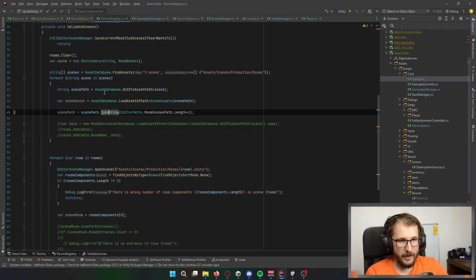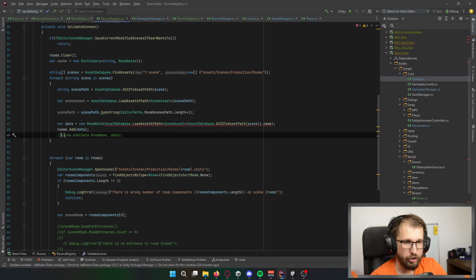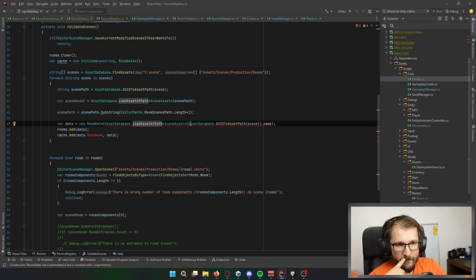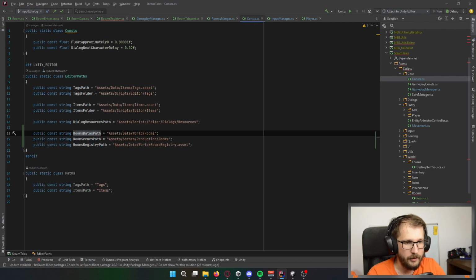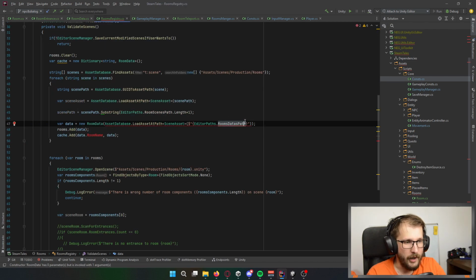Yeah, and basically now when I get this path, I have to check if this data exists. So I want to load asset at path, but path will be taken from, so this path will be, oh, let's go with it like that. First part will be editor paths, and those are rooms data path. Okay, my rooms. Now I can go with slash.